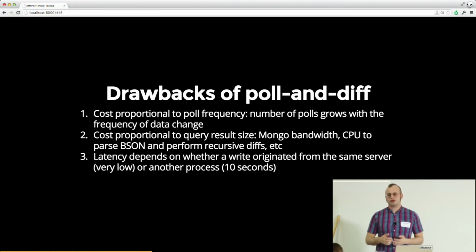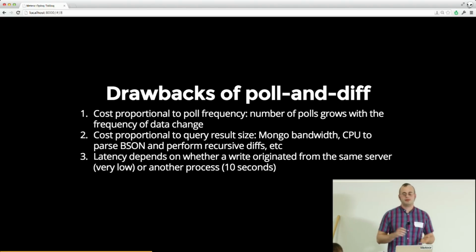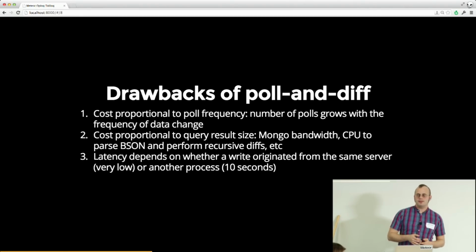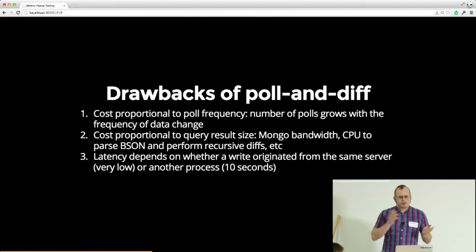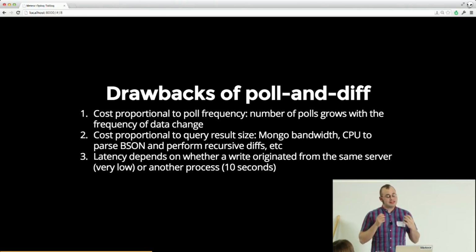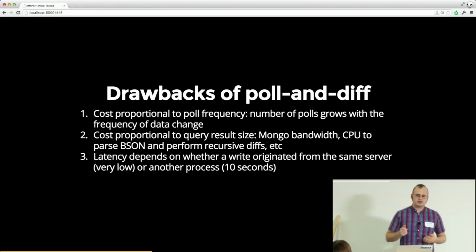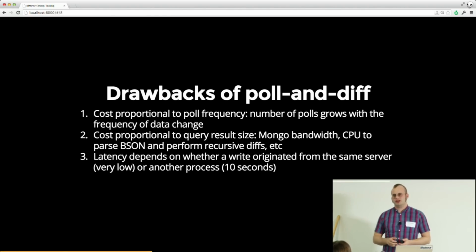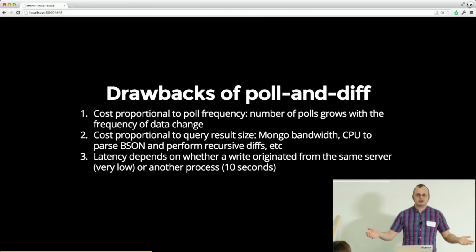And so the more write traffic you have, the more Meteor and Mongo CPU and Mongo bandwidth you end up spending on repulling over and over and over, even if maybe you're pulling things that are not really related to the thing that actually changed. The second problem is that the cost of diffing is proportional to the query result size. So even if data isn't changing very much, let's say that one of your publish functions is publishing like 5,000 records, and maybe one of them changes every few seconds.